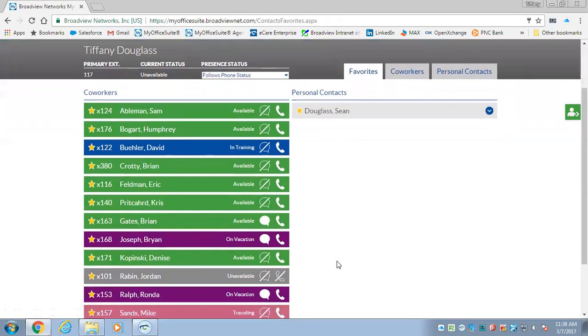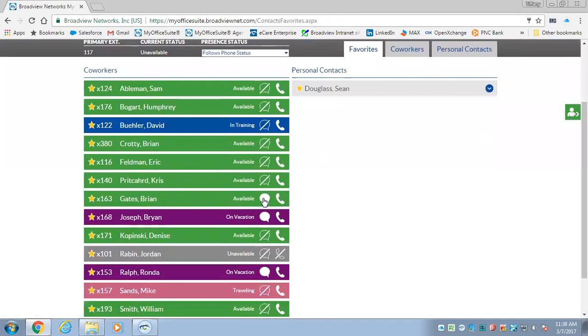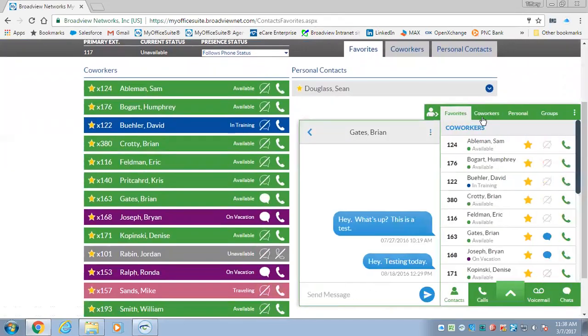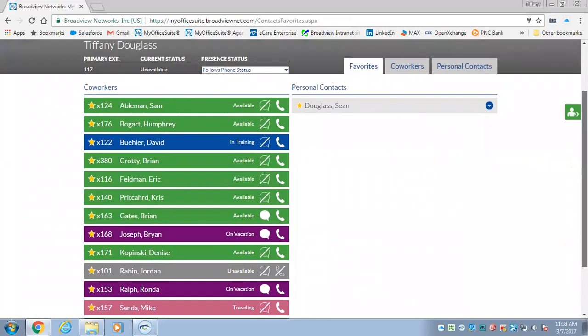Now let's say I did want to chat somebody instead of calling them. Looks like Brian's available. As soon as I click chat, my little quick connect pops out, right? We can see Brian and I were testing, gosh, last year, so it's easy to chat with those coworkers. Now, this little menu that popped out, we call this the quick connect. If I press this right here, it minimizes again.